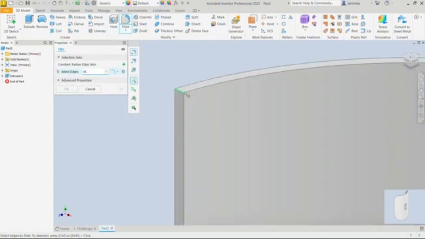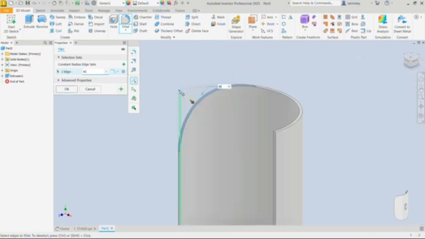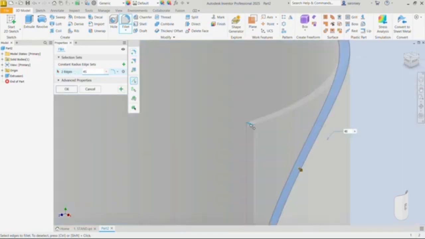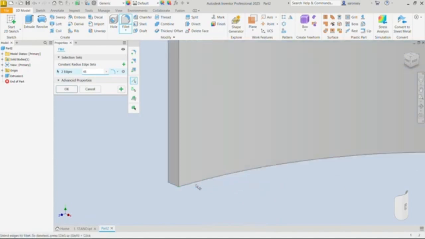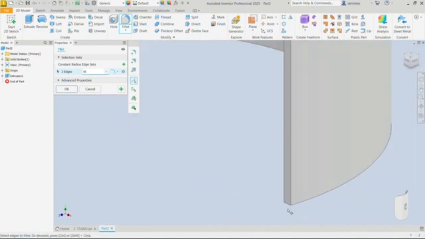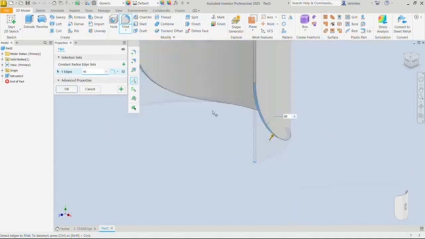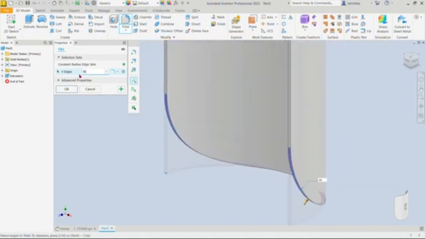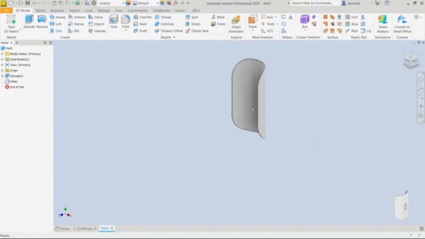Let's apply it to this part. Also that here. And then let's see. Let's change the fillet radius to 50. Let me see how that looks. Okay, 50 is fine, and so we can OK.